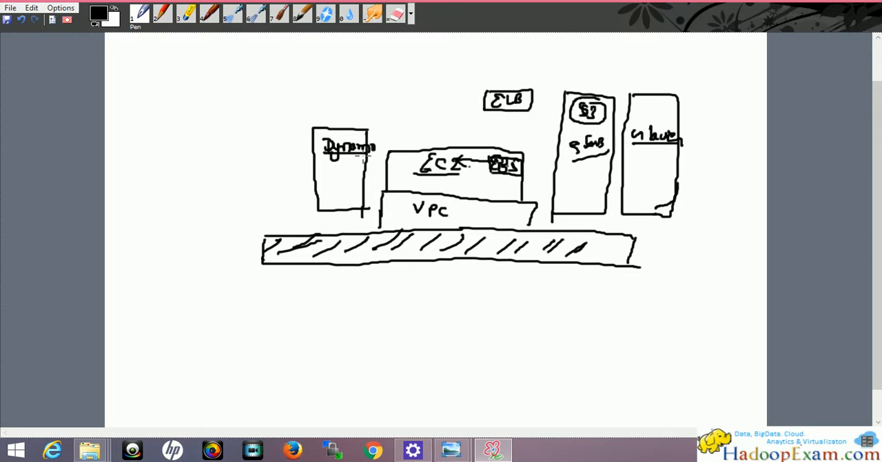This DynamoDB is a NoSQL database provided by the Amazon infrastructure. So these are some examples of the services provided by Amazon. Okay, so now let's move further.